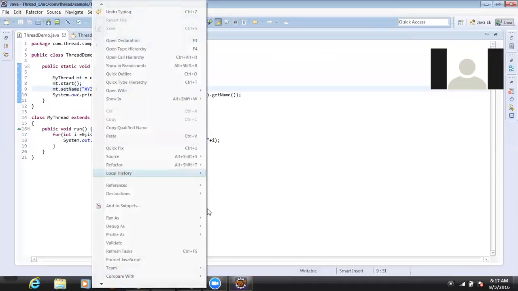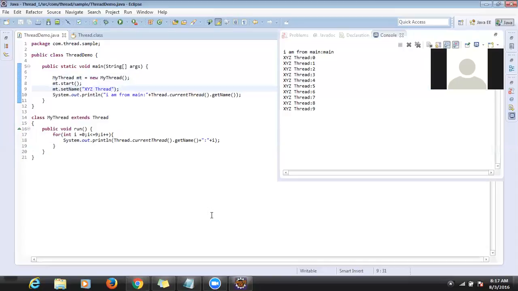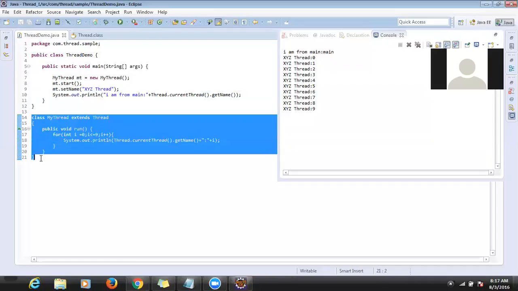Now go back and run it. Did you see there? It changed, right? The thread name. So if you want, you can change the thread name. If you don't want to change, then JVM will give by default Thread-0, Thread-1, something like that. Right now, how many threads are there? Only one thread, our own thread.